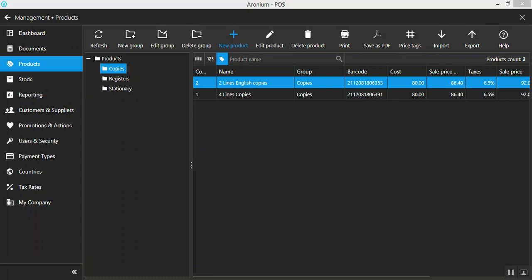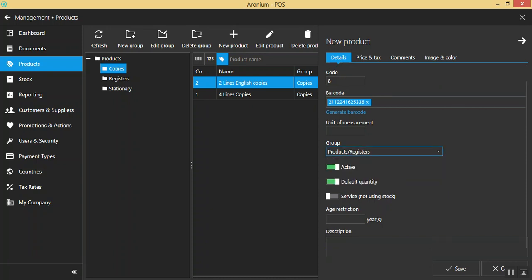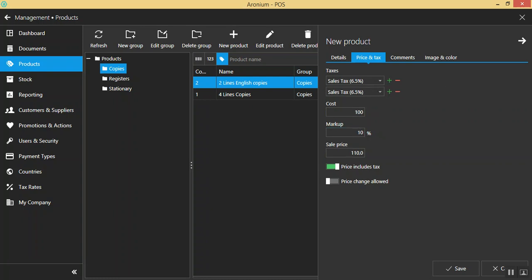And for example, if I create a new product, for example, test book 1, and then we generate the barcode. The product is in the register section, for example. Okay, and then we have a price, add tax to the product, right? So you just click it, it will ask you the 6.5%, say yes. And then we have, for example, 100 rupees, so markup is 10, so the price is 110, right? So if you want to add more taxes, then you can click the plus button, right?